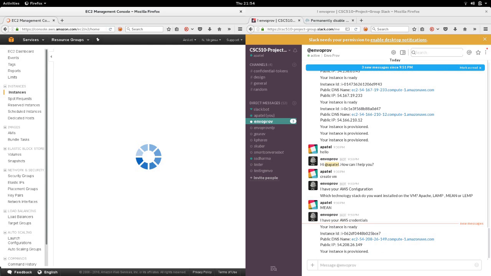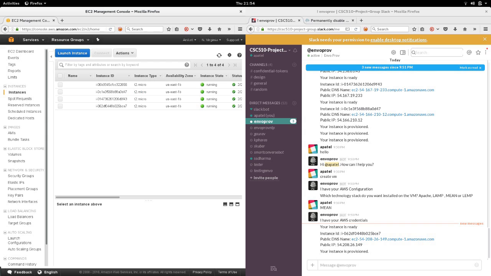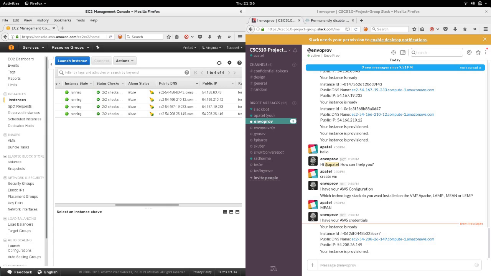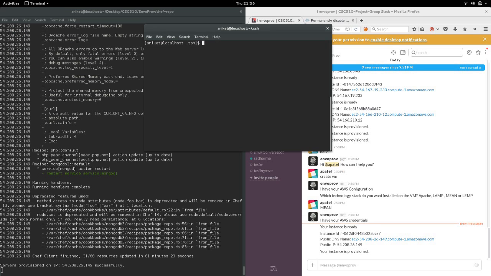After a certain amount of time, the VM will now be in the running state where it has completed all its status checks. As we can see in the management console, all the status checks have been completed. Now it takes some more time for Chef to deploy the MEAN stack onto the created VM. As we can see, Chef has completed its work.